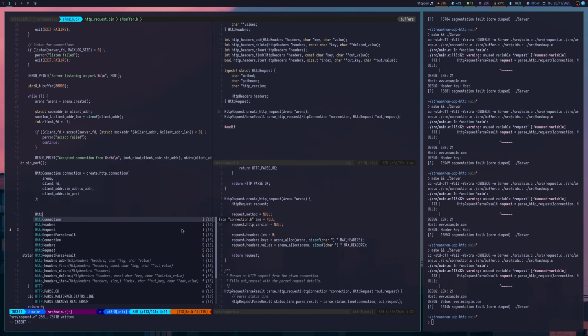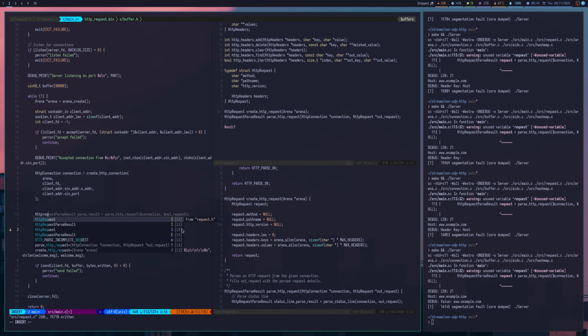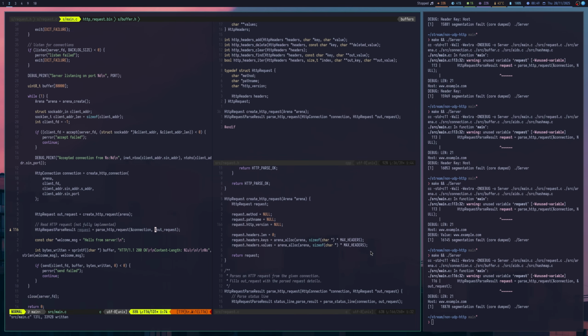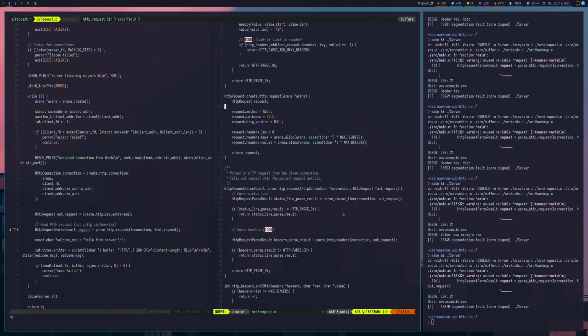And now we can do this and just pass in a pointer to it, actually. And now I think the parsing should work. We still get a seg fault for some unknown reason.